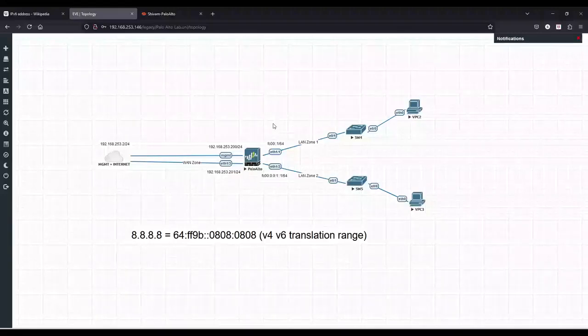There is a dedicated range for NAT64 translation assigned by the IANA, and that range is 64:FF9B::/96. And if you try to represent 8.8.8.8 into that IPv4 to IPv6 translation range, then 8.8.8.8 will be represented as this. Let's jump onto the firewall and do some configuration for it.